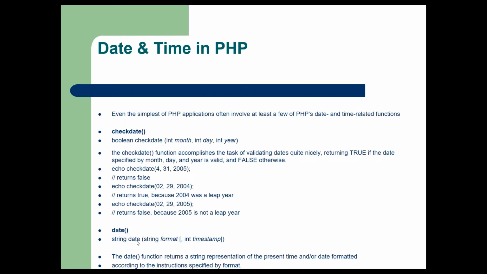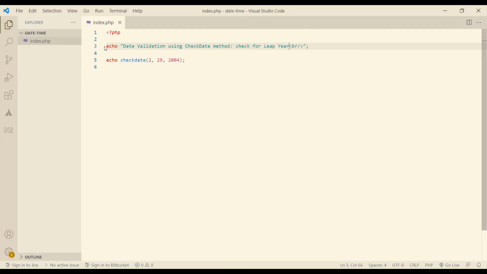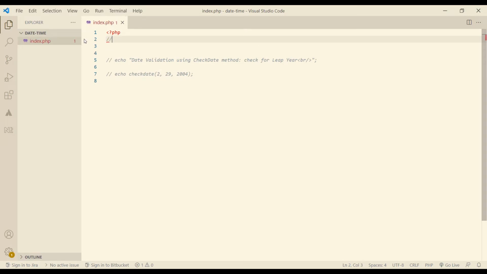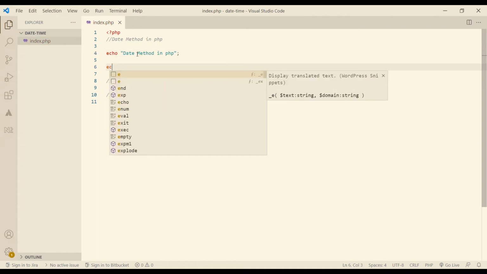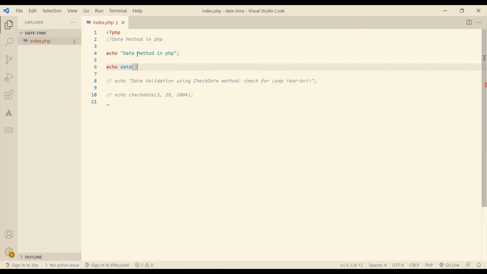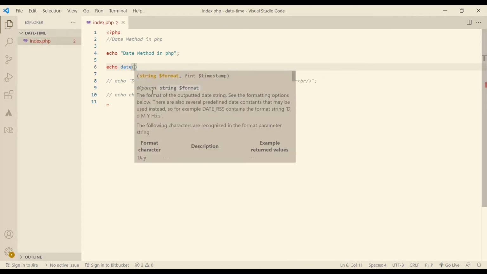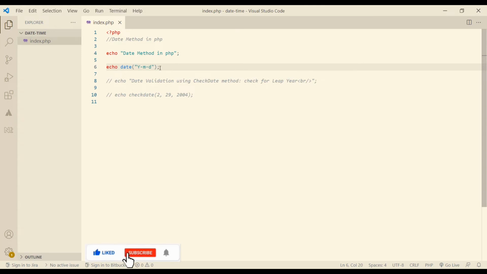The next important method that we are going to look at is date. We can provide a string format inside the date method. Over here, Y represents the current year, M for month, and D for today's date. So let us run this script and see the output.